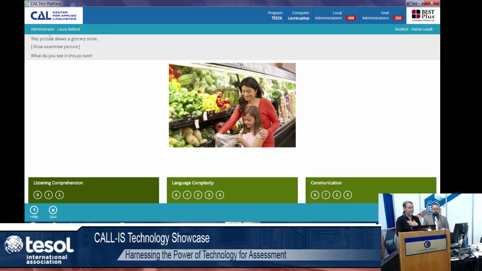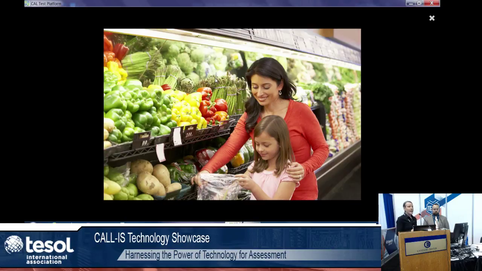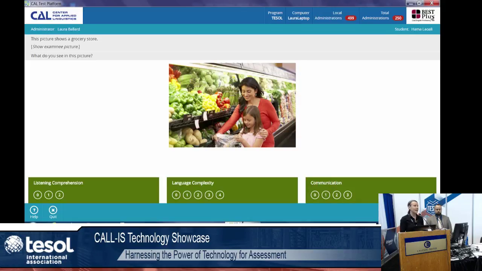So for example, I as a test administrator would say, this picture shows a grocery store. And when I turn the laptop or the tablet toward the student, all they're going to see is the picture. And I would say, tell me what you see in the picture. Potatoes, vegetables. I think they're doing some grocery shopping. Okay. So after I turn the tablet or the computer back to me, I can exit out of this picture, and then I can assign a score.